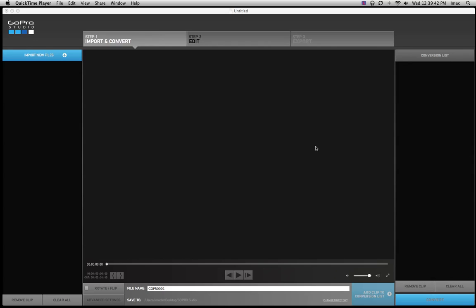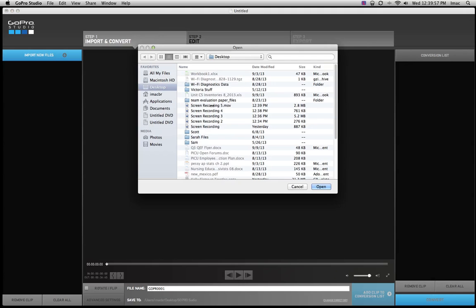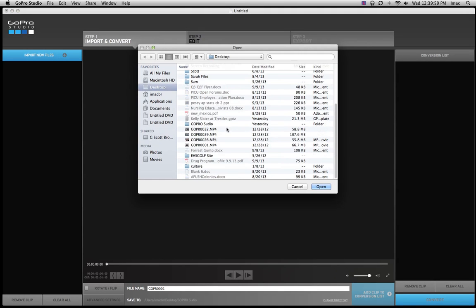So the first step is to choose your raw files. We're going to bring them into this window, and then we're going to convert them so GoPro Studio can use those. So let's do that. Over on the left, you'll see Import New Files. So we're going to click that button. It's going to bring up a window, and you're going to now pick the raw file that you want to work with. So I'm going to pick this one.